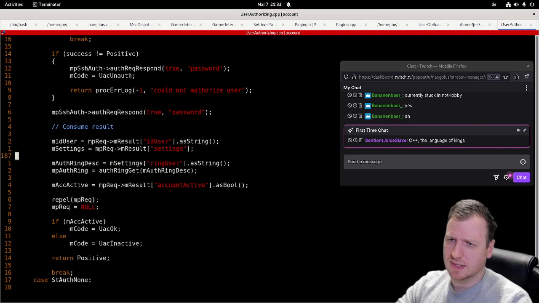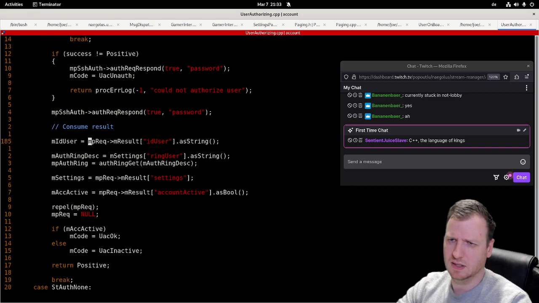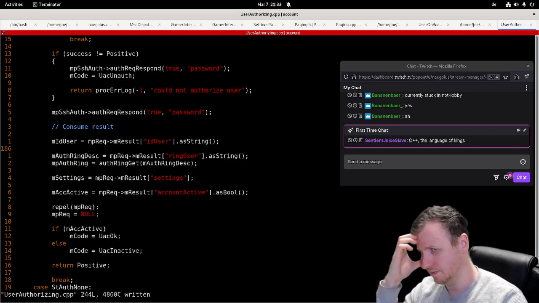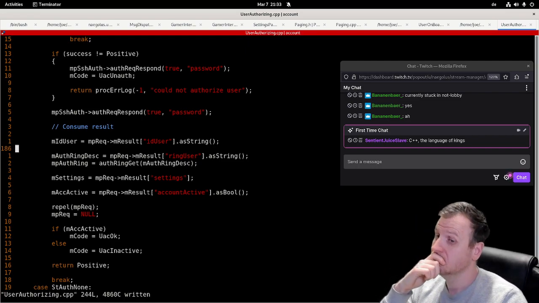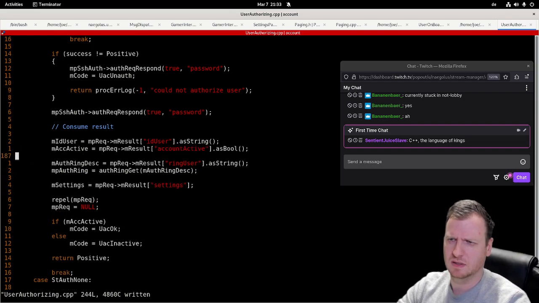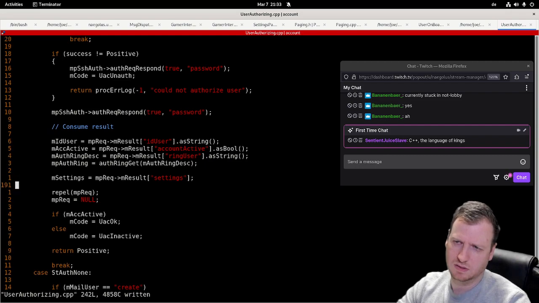The settings are stored in the settings, and the authentication ring is not in the settings but in the result, in the authentication result, as well as if the account is active. ID user, account active, ring user. Yes, okay.